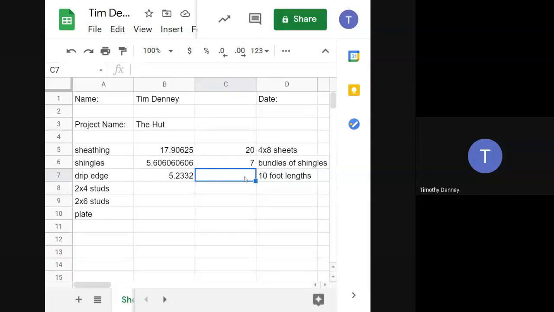Drip edge, go ahead and do the same thing. I'll let you do that though. Round this number up and then add a couple extra lengths or one length extra, so that you have enough to do what you need to do there.